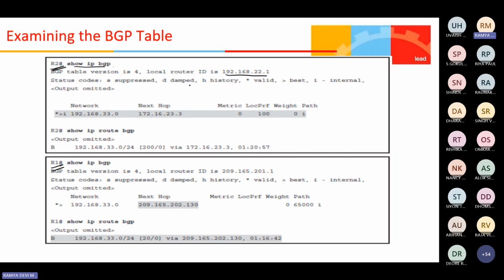So it has received the route from 192.168.33.0. What is the default mask? That is /24. It is from 172.16.23.3. So this table is having the valid route and it is the best path. It is the best route chosen. The metric is 0, the local preference is 100, and the weight is 0, and the path is I. The autonomous path is provided as I.